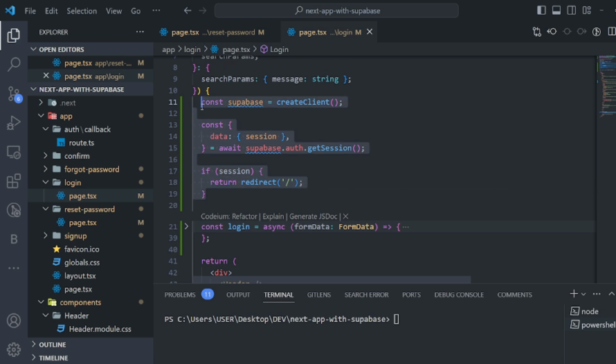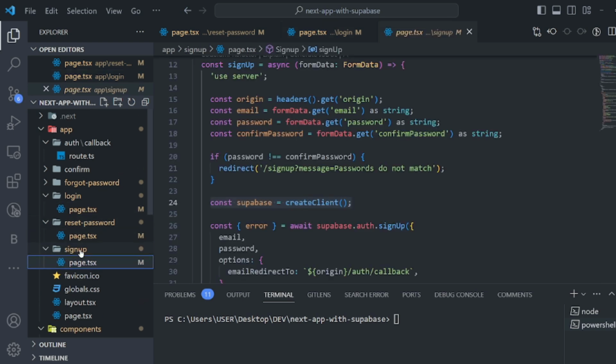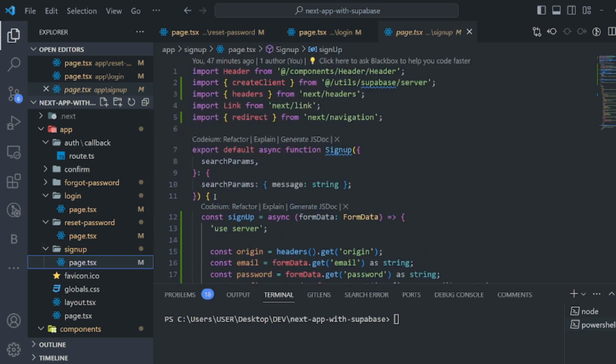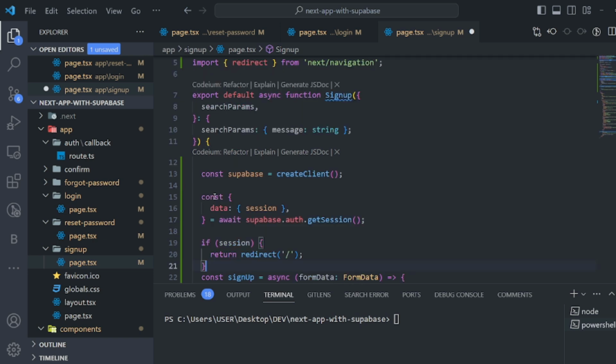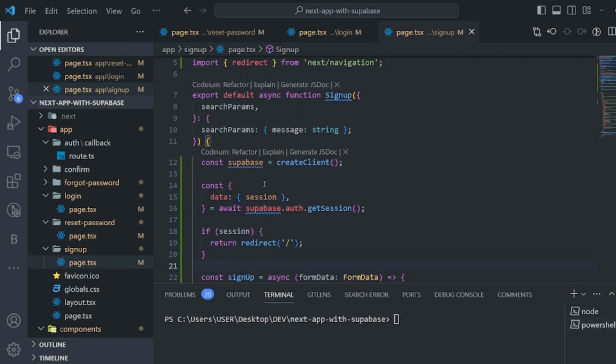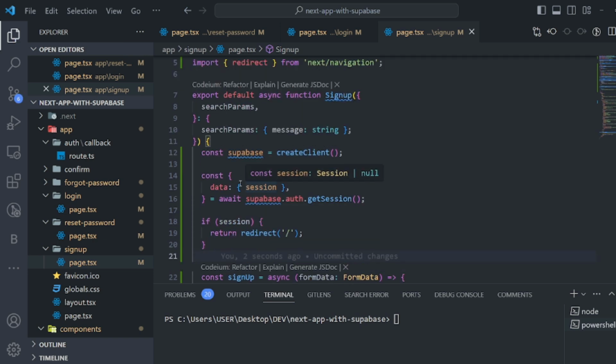So I'm going to copy this check for all our authentication pages, because when we are logged in, there's no need to also see the sign up page or see the reset password page or the forgotten password page, right? So I'm going to go ahead and copy the same check for all of these pages as well, so that we are not able to manually see any of the pages if we are already logged in.